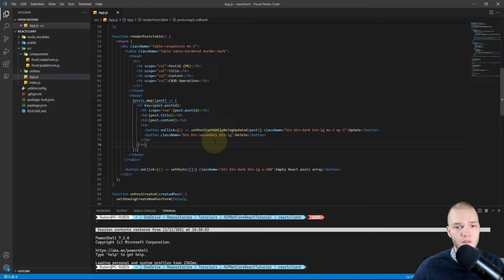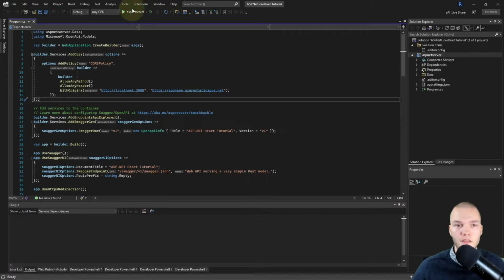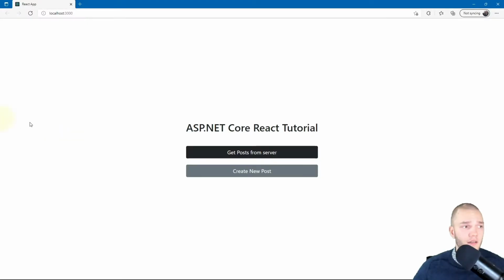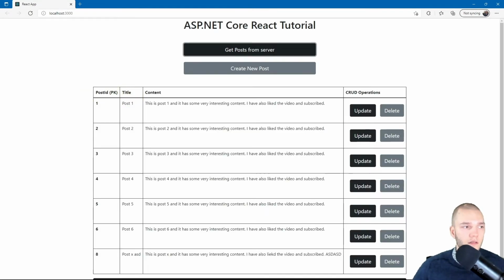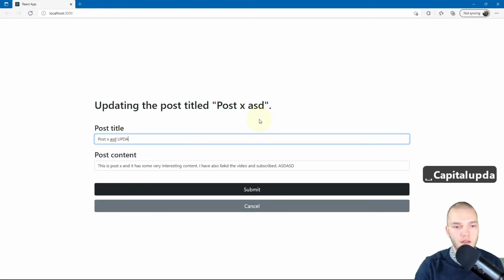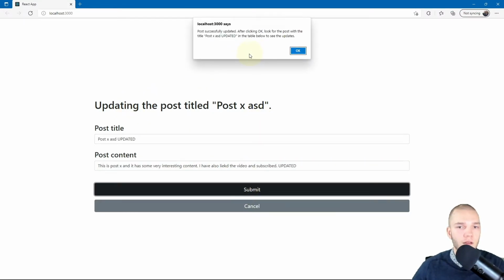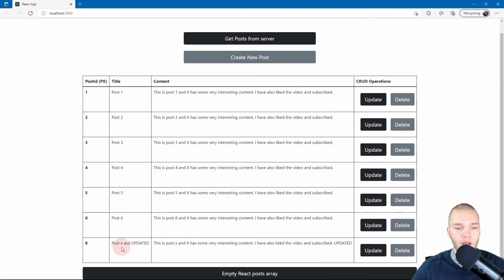The post update feature should be done. Let's try it out. So I'll start the project again and start the server too. Then I'll get the posts from the server. Nice, that still works. I'm going to hit update on the last one, and change the post title to updated and the content to updated and hit submit. And nice, we get an alert saying it worked. I'll hit OK. And there we go. We now see the post is updated.